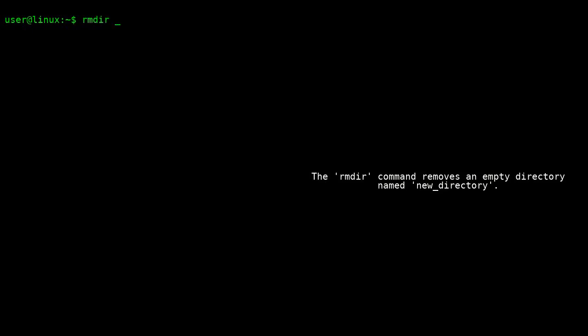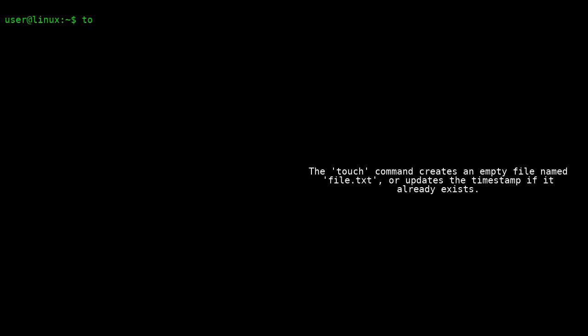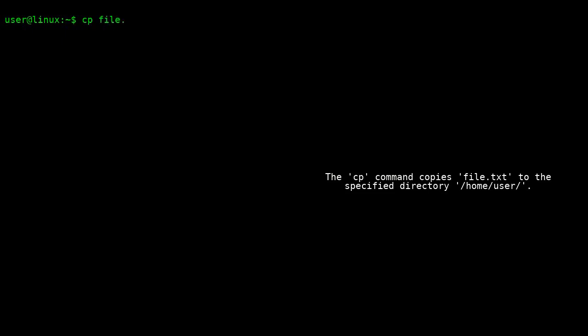The rmdir command removes an empty directory named new_directory. The touch command creates an empty file named file.txt, or updates the timestamp if it already exists. The rm command deletes the file named file.txt. The cp command copies file.txt to the specified directory /home/user/.